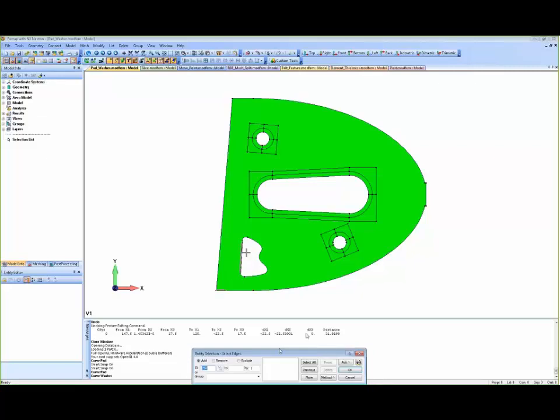Hit OK. And now I'm going to select all of these edges, these 4 edges here, and hit OK. You see how Femap takes those edges, blows them out. In this case, since I put a value for the distance of 5, the distance from here to here, the distance of that line, is going to be 5. So you can vary that.